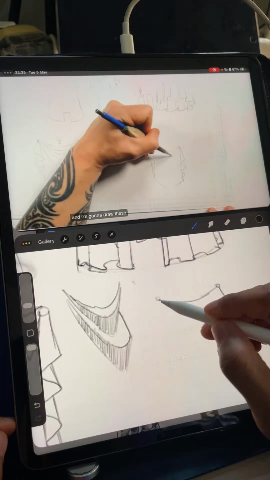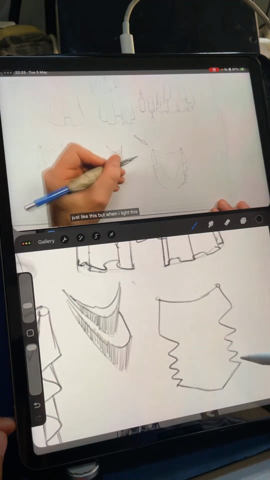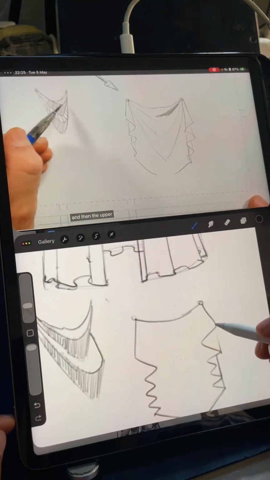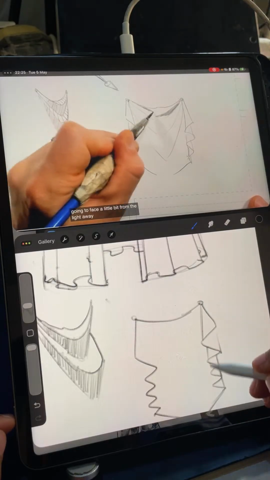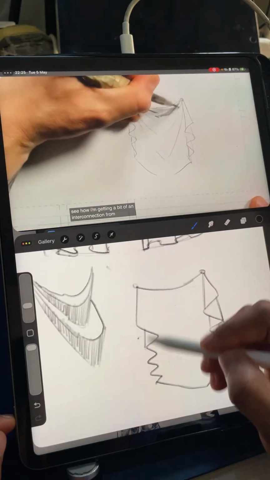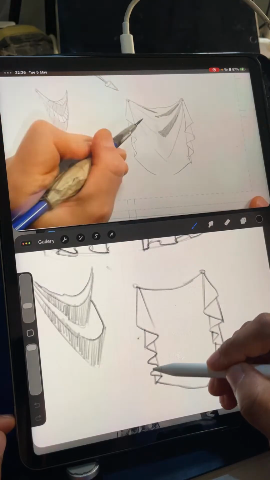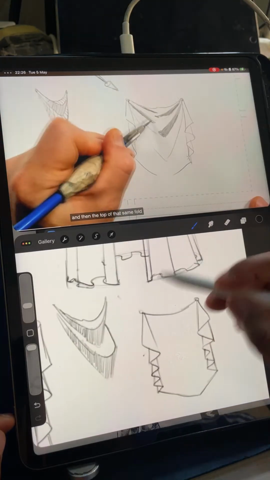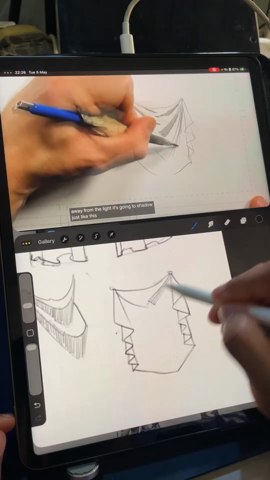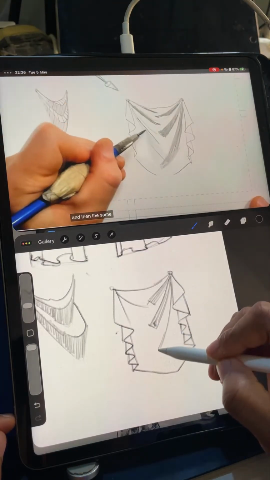And I'm going to draw these all the way through, just like this. But when I do this, I'm going to get a shadow here. And then the upper side here is still going to face a little bit away from the light. And so I'm going to see the shadow here. And you can see how I'm getting a bit of an interconnection from that. Now I'm going to draw a shadow here. And then the top of that same fold, away from the light, is going to shadow just like this. And then the same thing is going to happen here.